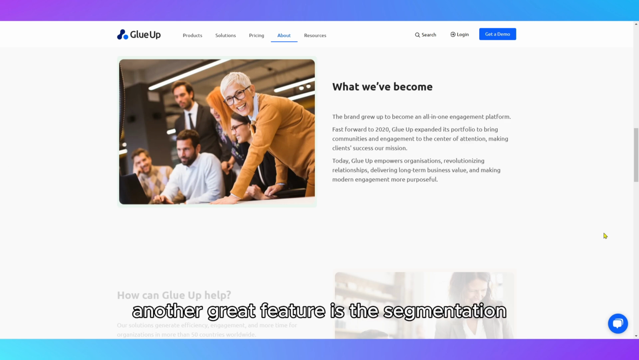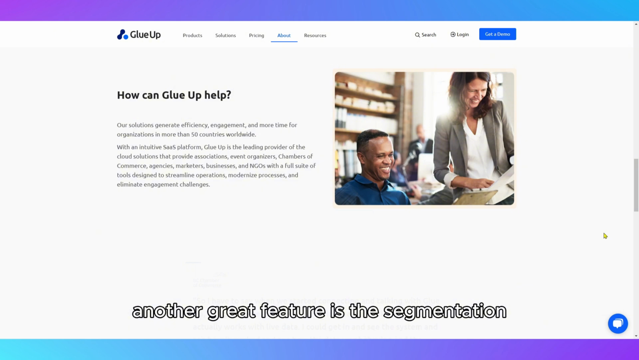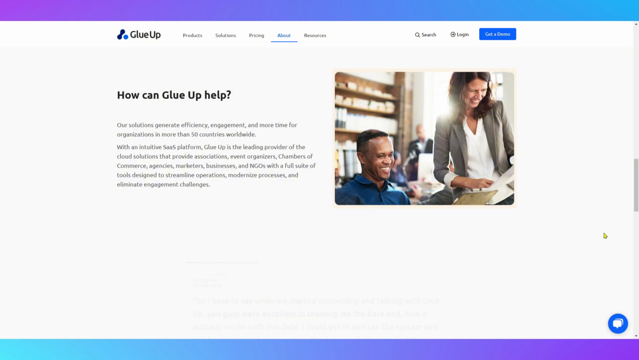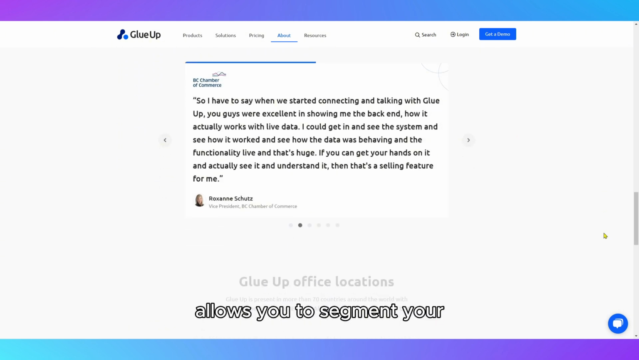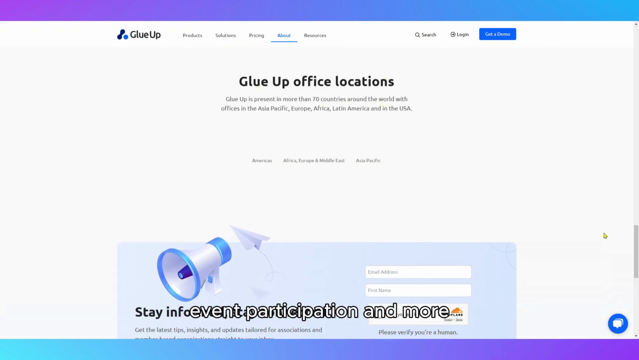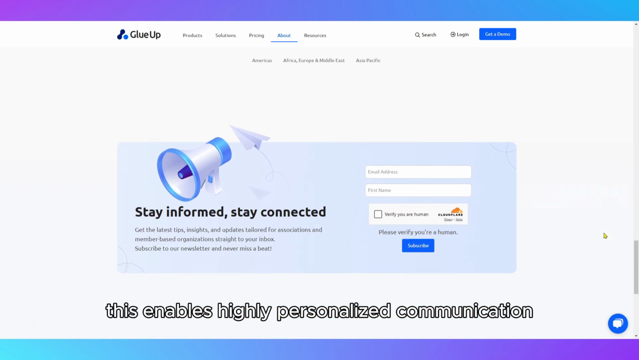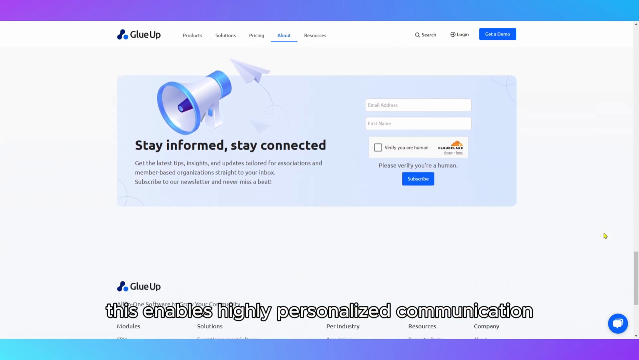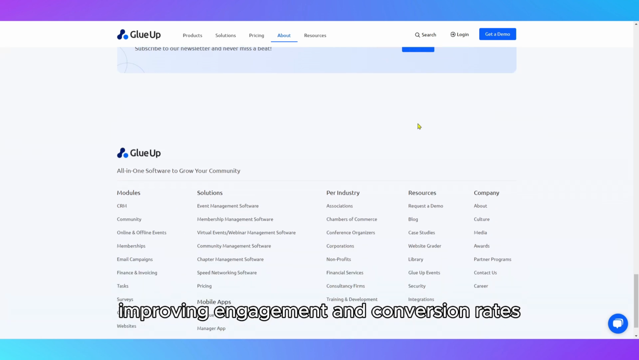Another great feature is the segmentation and targeting capabilities. GlueUp's CRM allows you to segment your email lists based on various criteria like membership status, event participation, and more. This enables highly personalized communication, improving engagement and conversion rates.